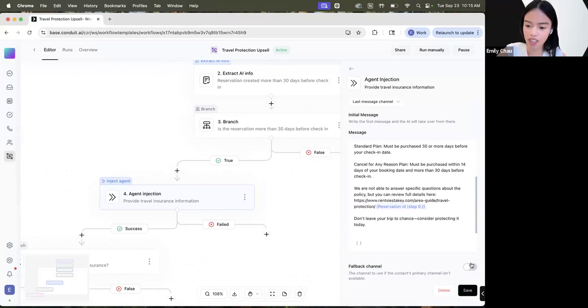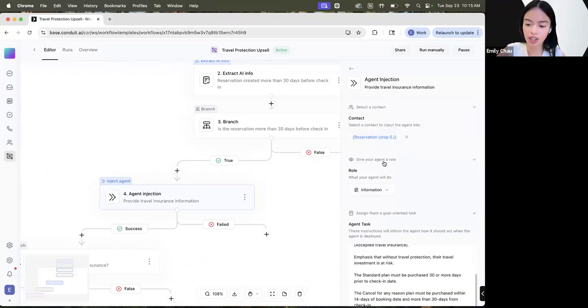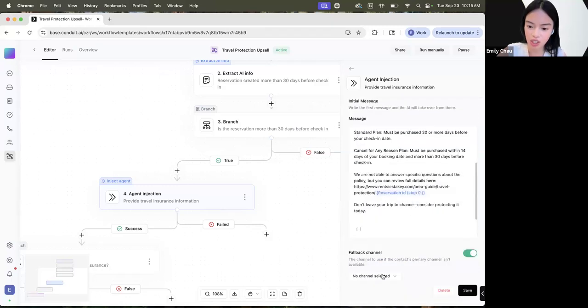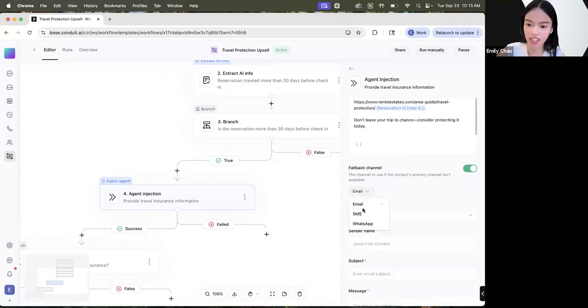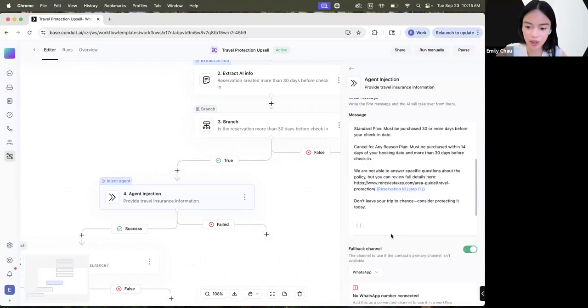Additionally, we can add a fallback channel. What a fallback channel does is, in the event that there's no existing conversation between the guest and you, this is the first time they're receiving a message, the AI right here doesn't know how it should be injected. So you can just select a different channel. So we can do email, you can select your provider, SMS. You can select any of your phone numbers as well, just making sure that it's able to be sent through text, or also WhatsApp.